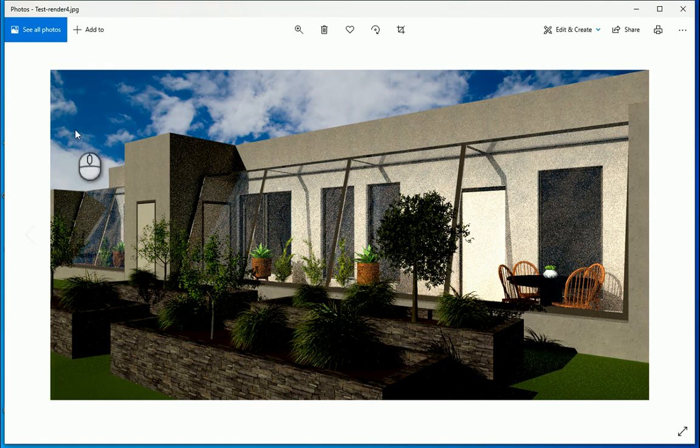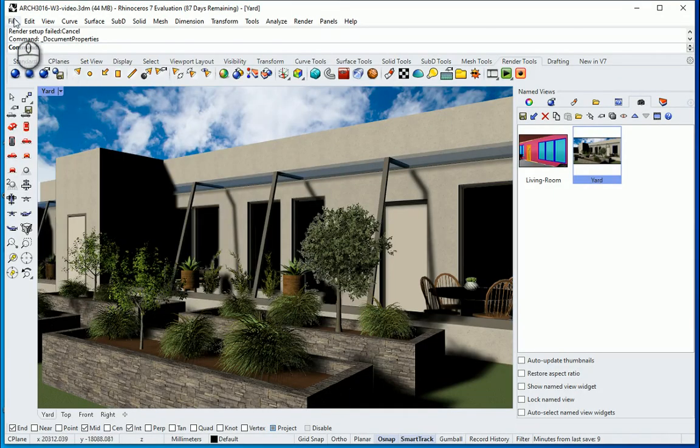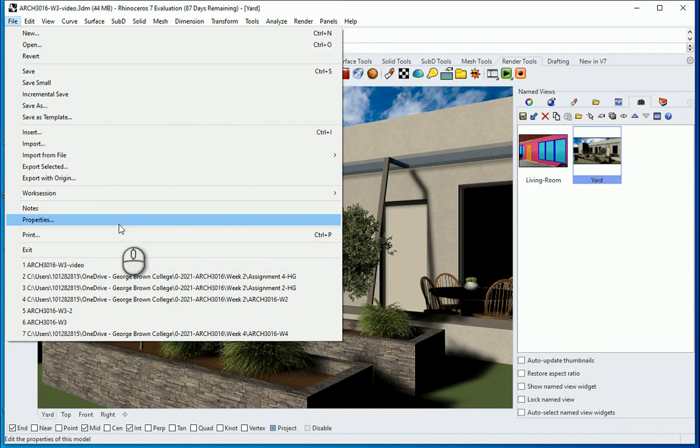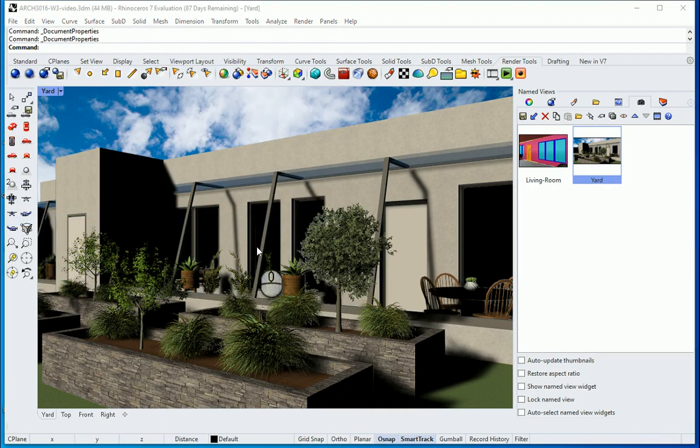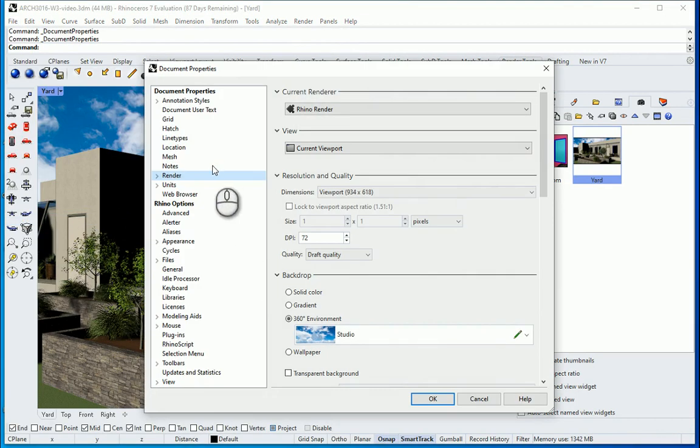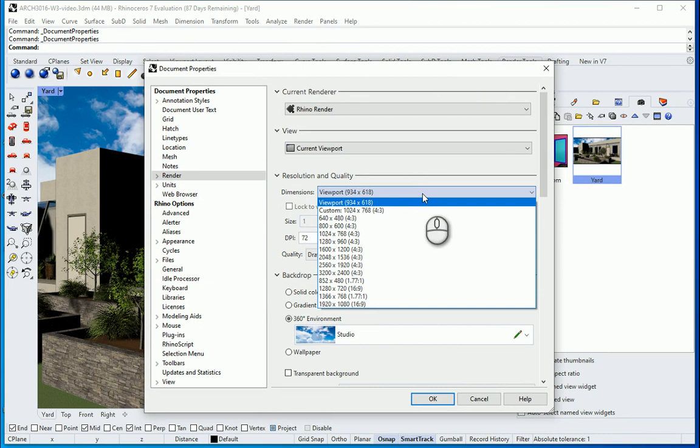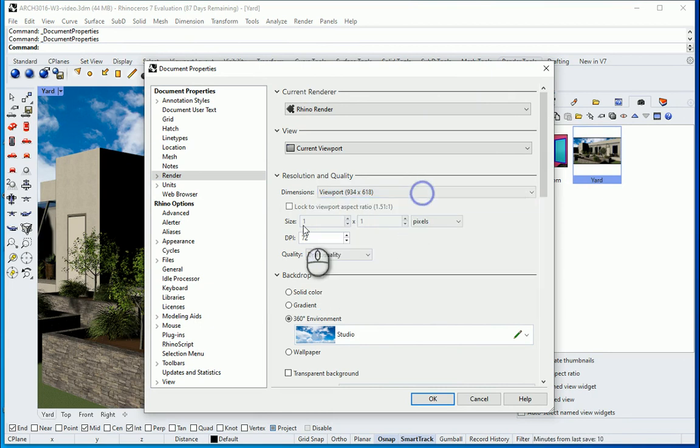So this seems good, and I like the size, which is kind of the same as the size of the screen. So whenever you think your render is good, you can go to File, Properties. As discussed in the previous videos, the resolution and quality is under render under document properties. So I set this to viewport because the viewport looks good.